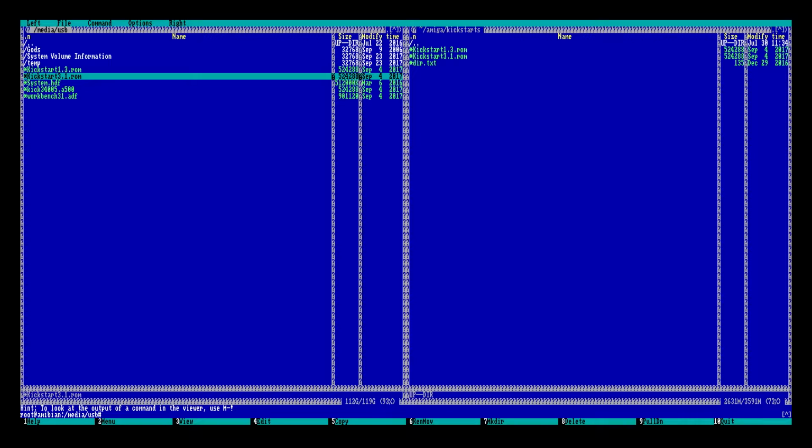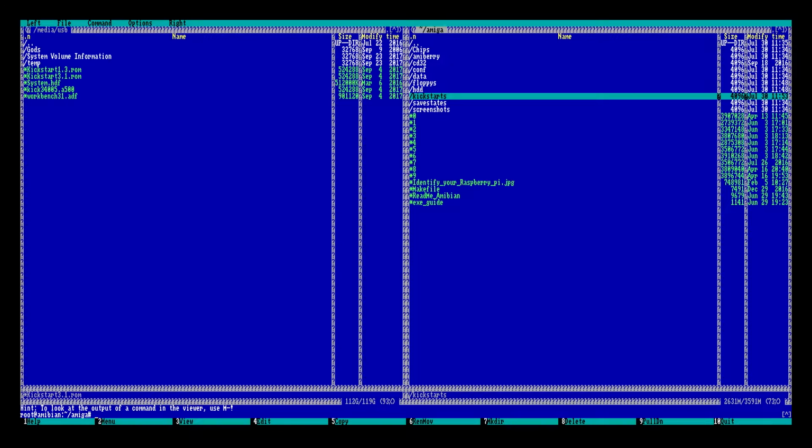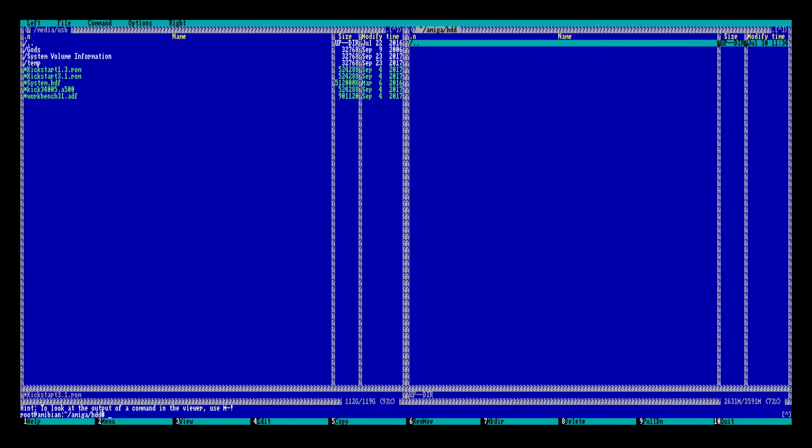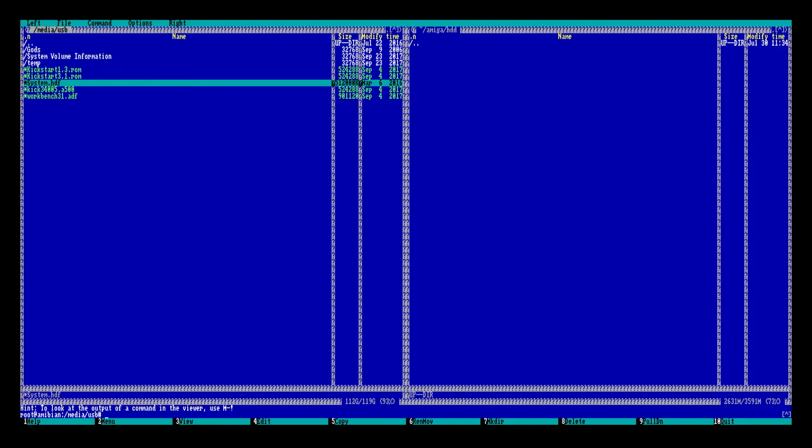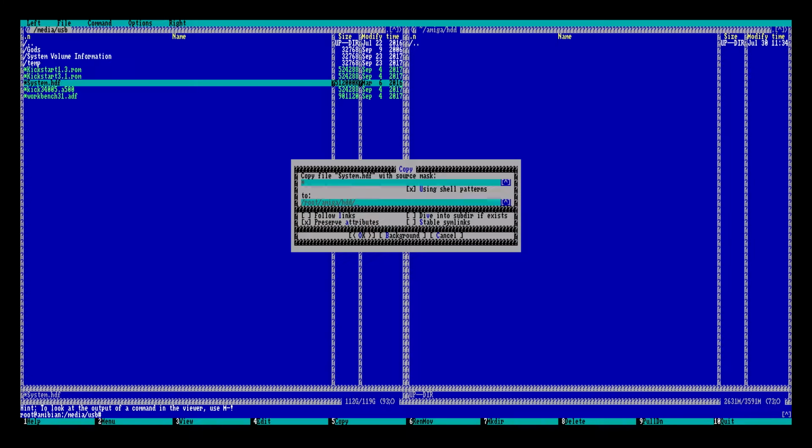Then we're going to tab over, and we're going to go into the HDD folder, tab back over, and the system.hdf file we're going to copy to this HDD folder. So we'll hit F5 and then enter.